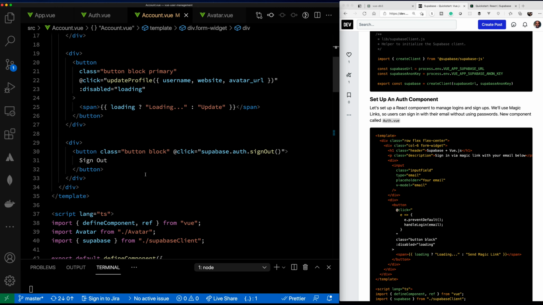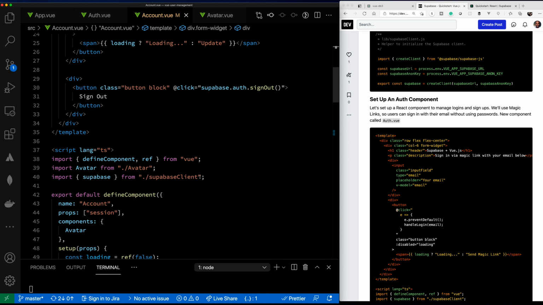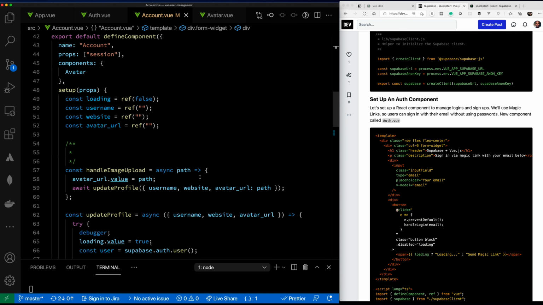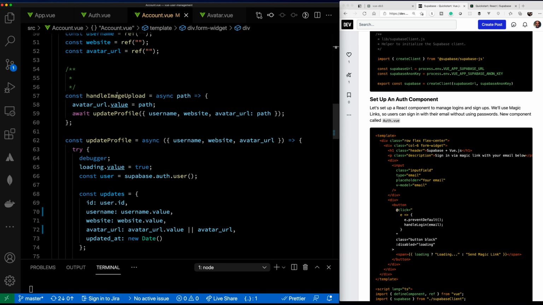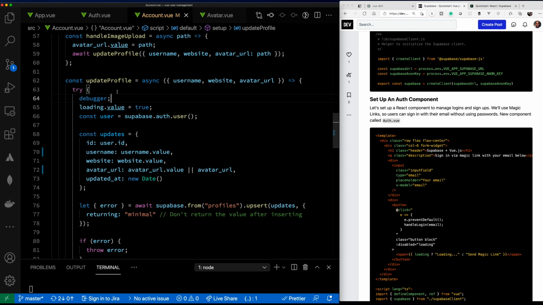And so let's go look at the functions. And then the last one is the sign out, which calls the Supabase function to sign out. So down inside our component, let's look at the functions that we have. We have the handle image upload. I'll touch on that when we talk about the avatar component. But the update profile is the important one. Let's remove this debugger here.